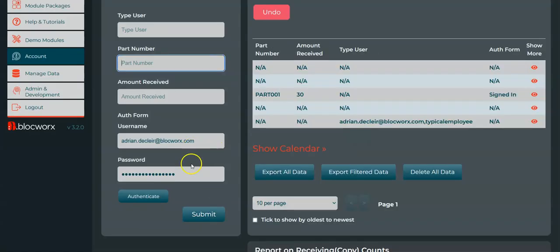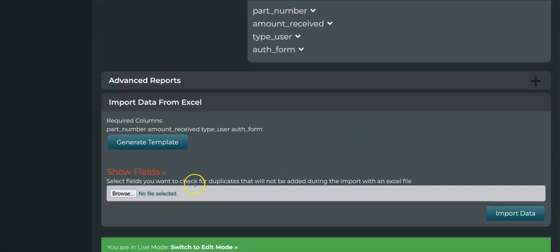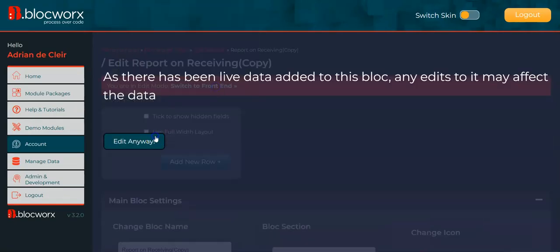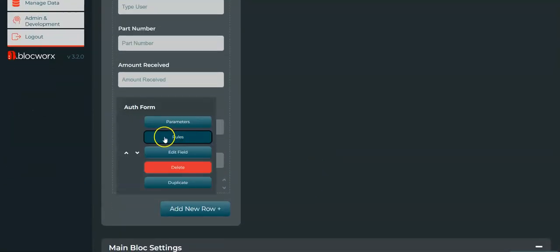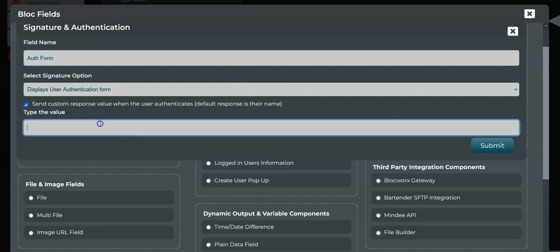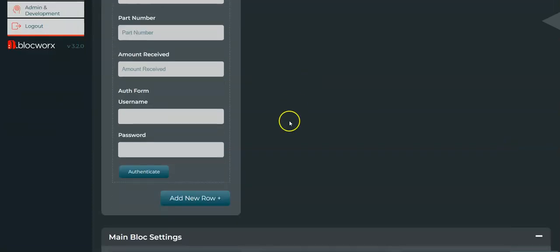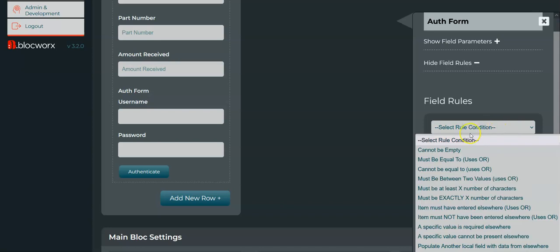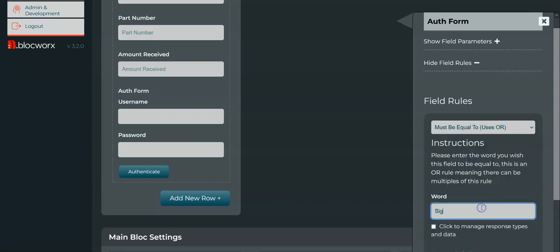Again, I can submit. However, this is where joining up different Blocworx features becomes handy. As you saw when I was creating this field, I chose the response value. So I said it was signed in. There's a small bug there where it hasn't appeared by itself. It should have. I said signed in. So now let's say, well, this has to have a value. So we're going to say it must be equal to signed in.